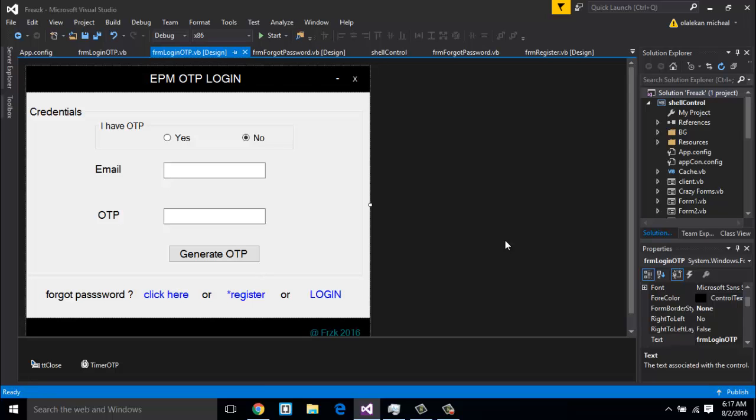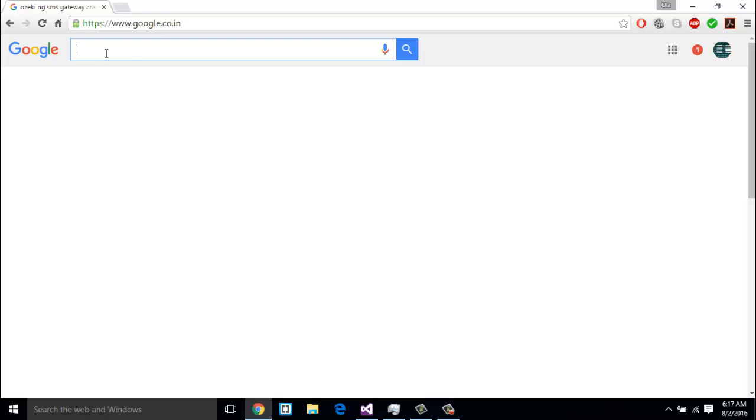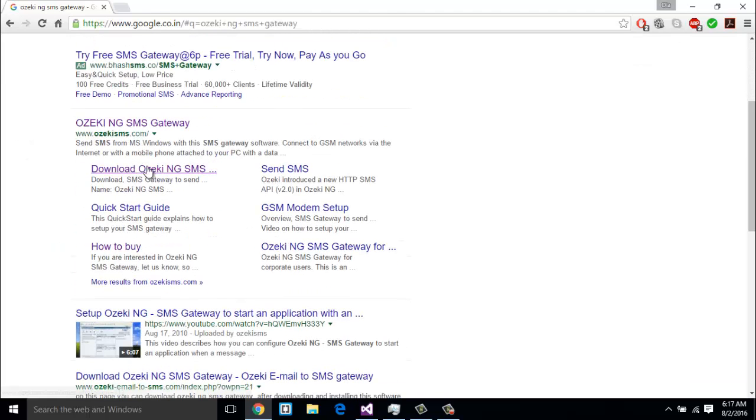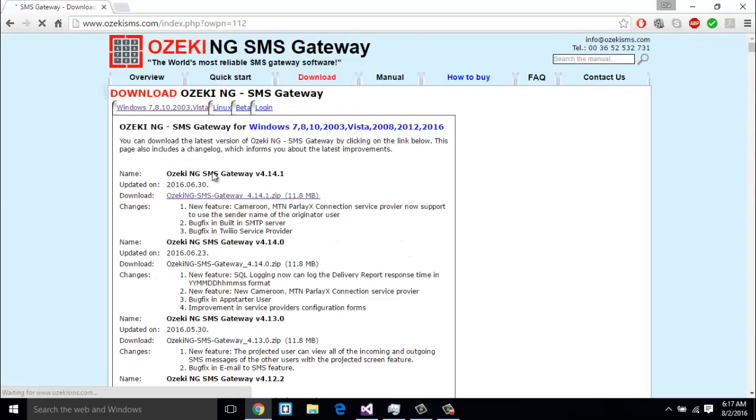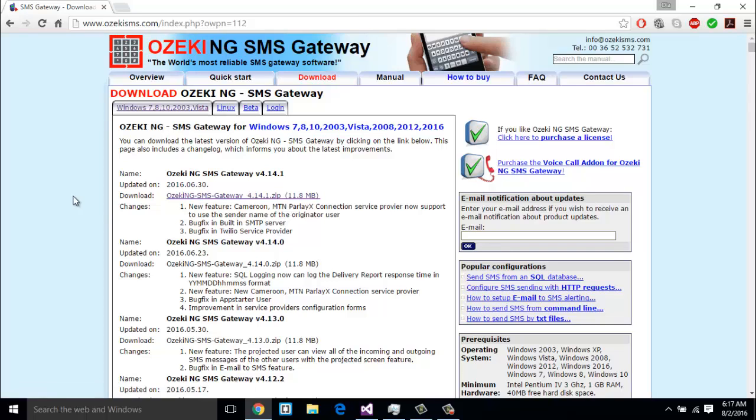I've used the Ozeki SMS gateway solution. You can find it here. You can use the trial. It's a 30 days trial. You download it, extract the file, and install it on your machine. So I think that part is being covered.